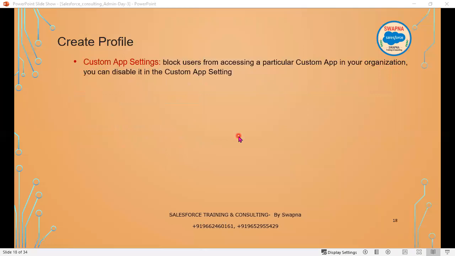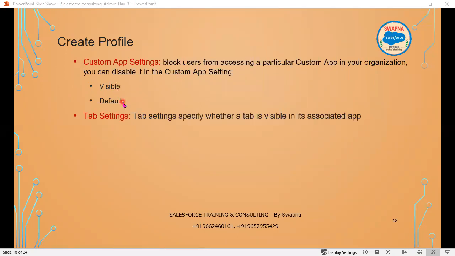whenever we are creating a new profile, the first thing is custom app setting. That means block the users from accessing a particular custom app. I do not want the user to access the Service lightning application, then block them, right? If we want to disable certain applications, then we can use a custom app setting. For visible and default, the options are: visible means that particular application will be visible. Default is nothing but by default, it will be showing up.